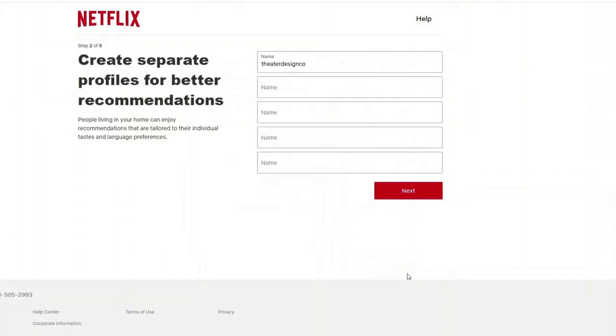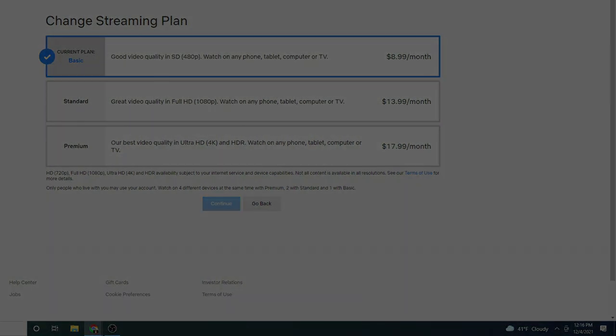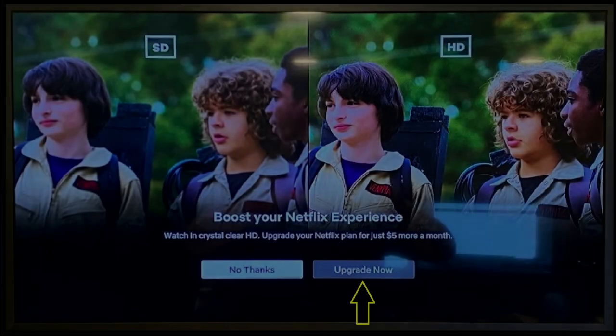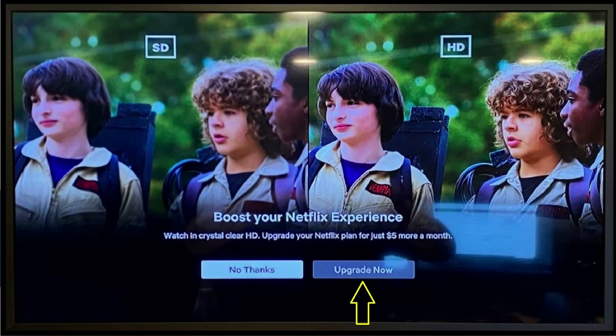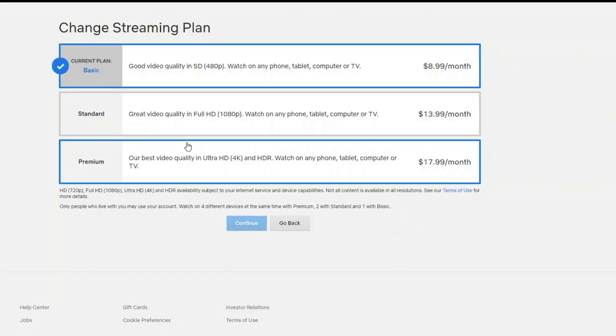And what you can see here is we have set up a basic plan to start with, only 480p, which is terrible. And here is an image of our display. It is showing the 5.1 surround, but it's not in any high definition. And then oddly enough, right when we fired our TV up, it wanted us to upgrade. So we'll do that now.